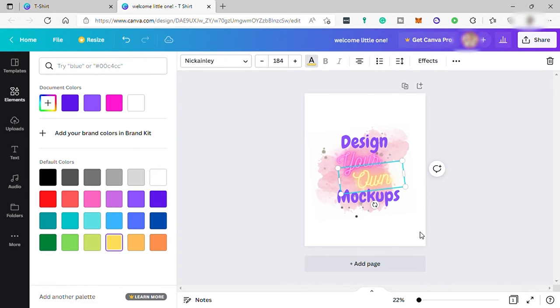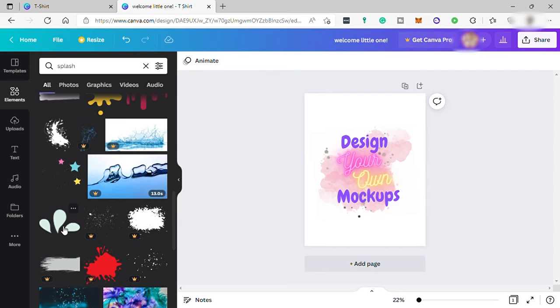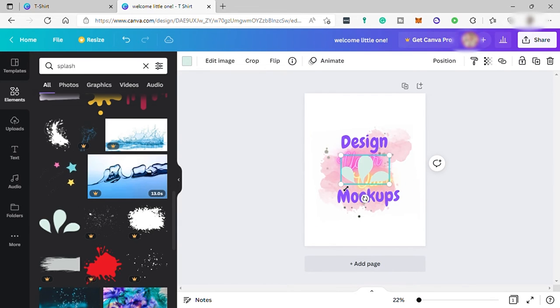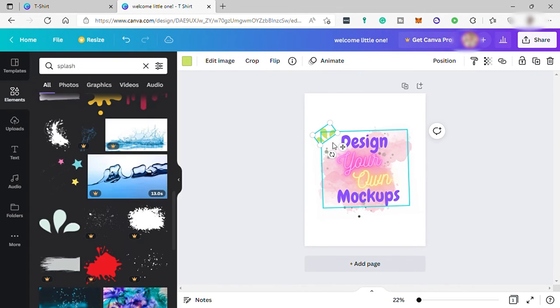Okay, so here it is. Let me add more elements too. I will add this. And let me put it here. And then let's change the color to maybe like yellow. Then I will just copy and paste it. And I will just rotate it and move it here. Then I will add more elements.